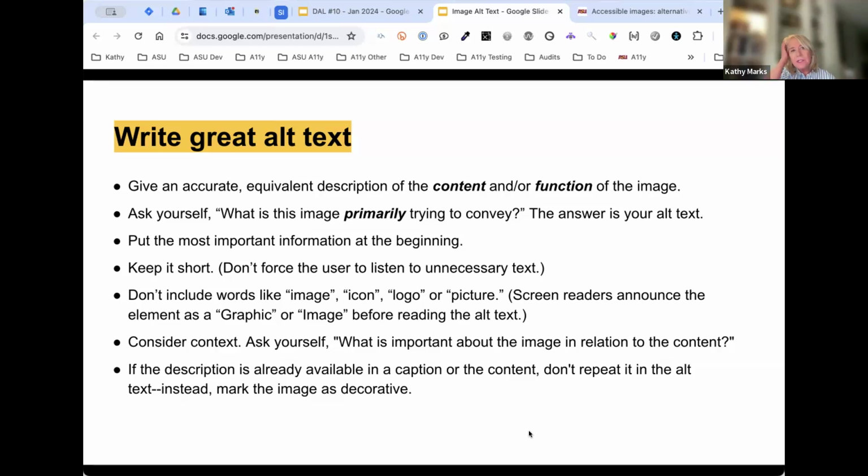Does anybody have any questions on writing good alt text or suggestions? Have you come across anything that really helps you?